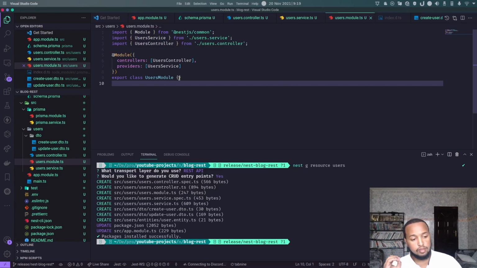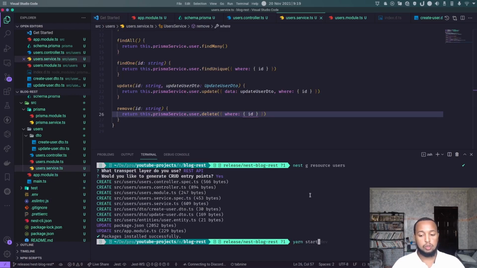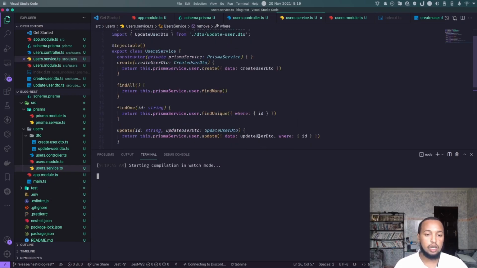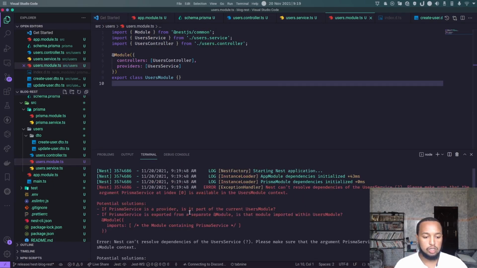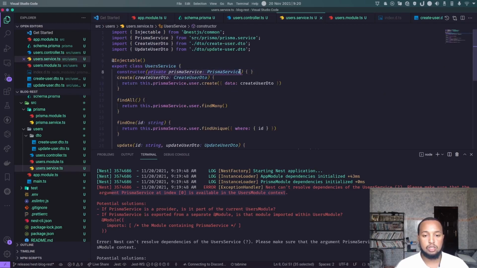But hold on, think of it. Now, if you run it, it will throw an error, right? Because we never imported our Prisma service, and the Prisma service needs to be imported into the user module. If you notice in the error, it says please make sure that the argument PrismaService is available in the UsersModule context. It's talking about the user service, so the first one, which is Prisma service, should be inside the user module. But think of it, Prisma service will be used across the whole project.